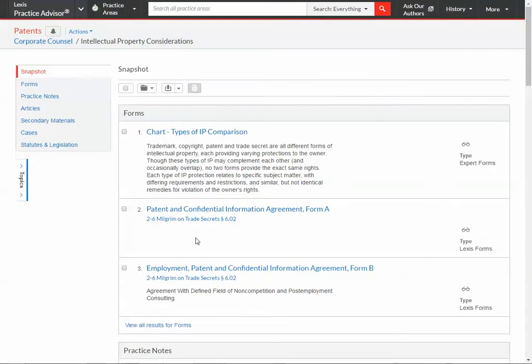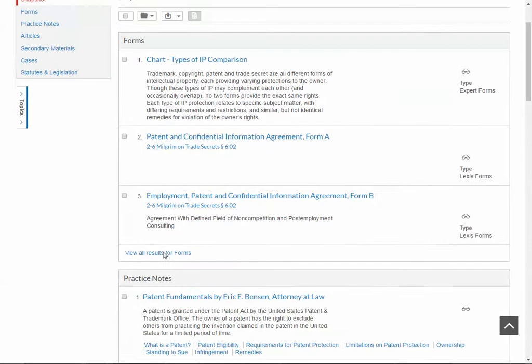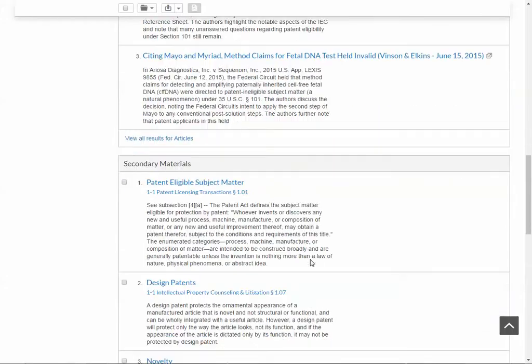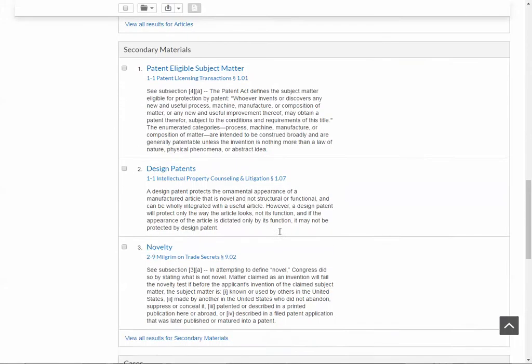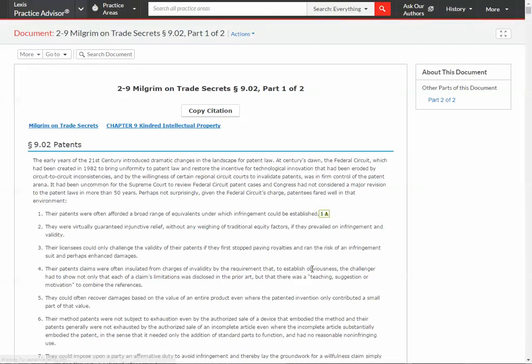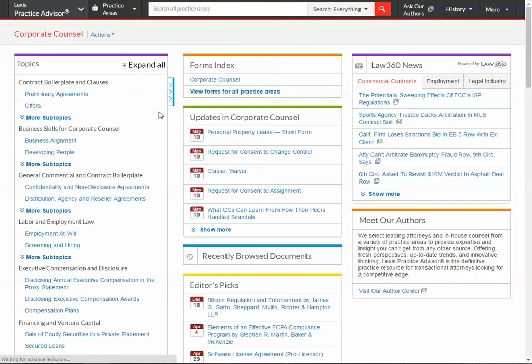What you're going to get is our interactive forms. You're also going to get practice notes written by the outside counsel firms, and you're also going to have access to secondary materials. Here happens to be a section of Milgram on trade secrets. If you want to see that treatise, you just click on the title. It's going to give you a page that will just take out chapters 2 through 9 of Milgram on trade secrets, and will take you right to a subsection that's on point with novelty. This is great. There's no additional charges to this. Access to these treatise sections are included in a Practice Advisor subscription.